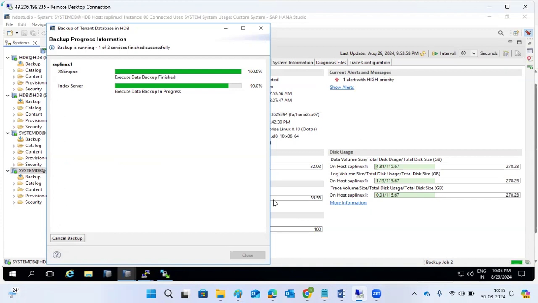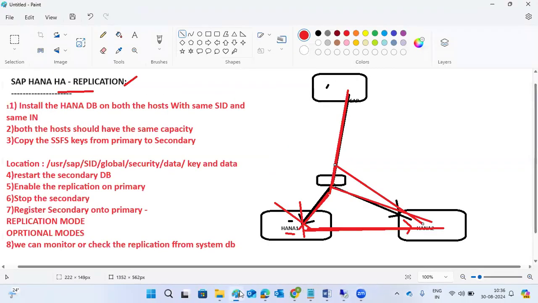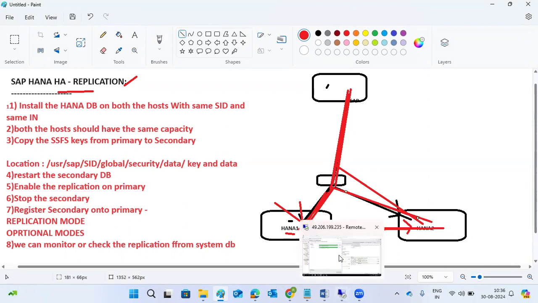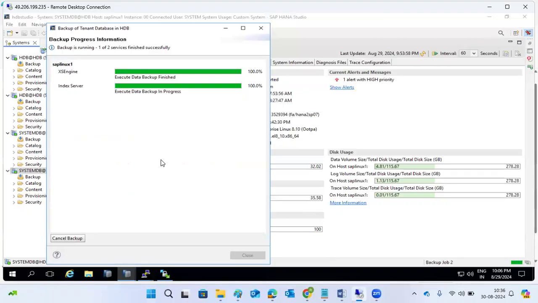Sir, is the primary system connected to the application, or will both systems be connected to the application, meaning secondary and primary? At a time, the SAP application will connect to only one database. It will not point to two databases. Even though you have two databases, it will connect to one database only. In case this one is down, then automatically it will fail over to the secondary node.